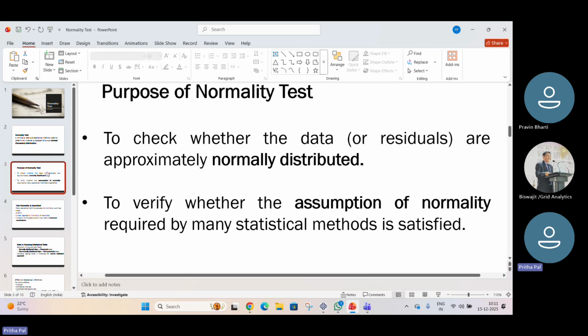The purpose of normality test. The main purpose of the normality test is to verify whether the assumption of normality is satisfied for the given data or model.